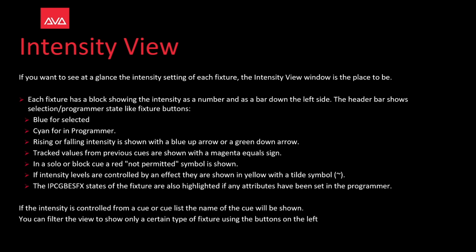Rising or falling intensity is shown as a blue up arrow or a green down arrow. Track values from previous queues are shown as a magenta equals sign. In a solo or block queue, a red not permitted symbol is shown. If the intensity levels are controlled by an effect, they are shown in yellow with a tilde symbol.